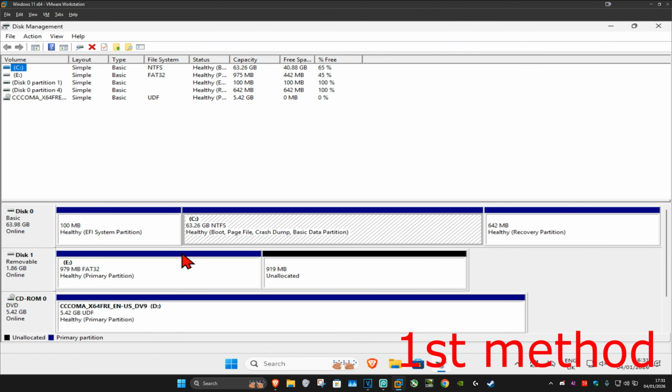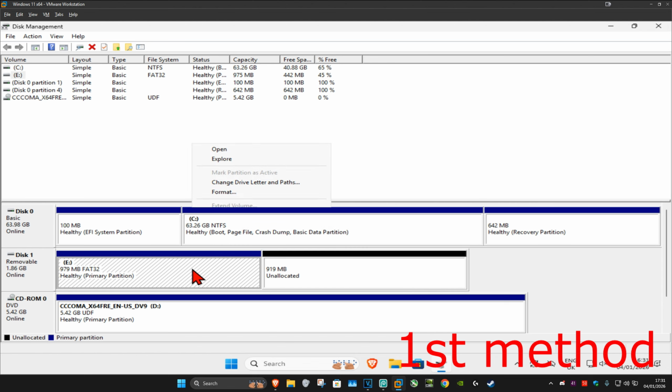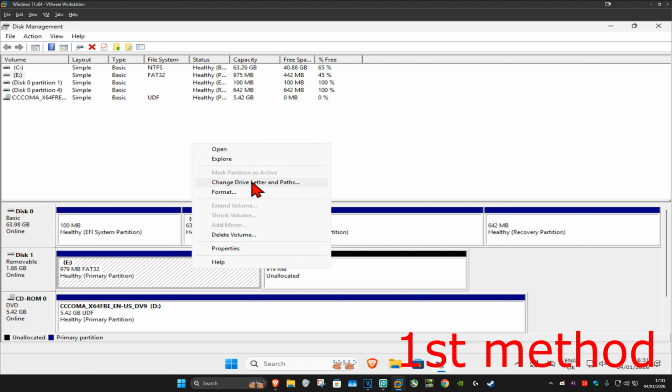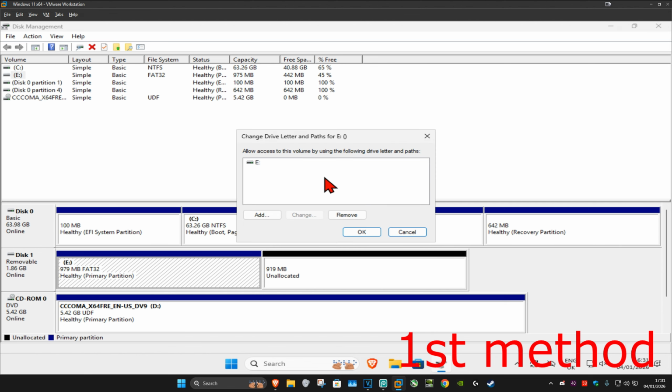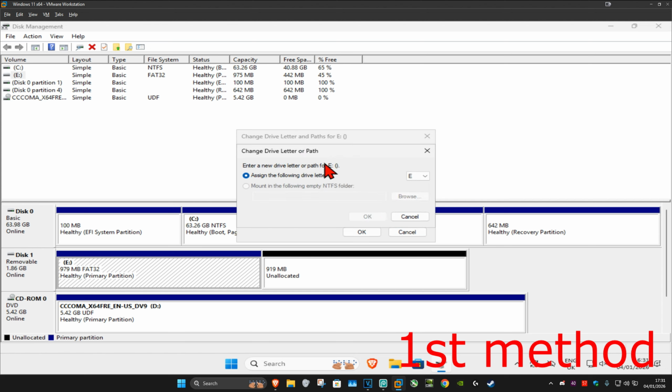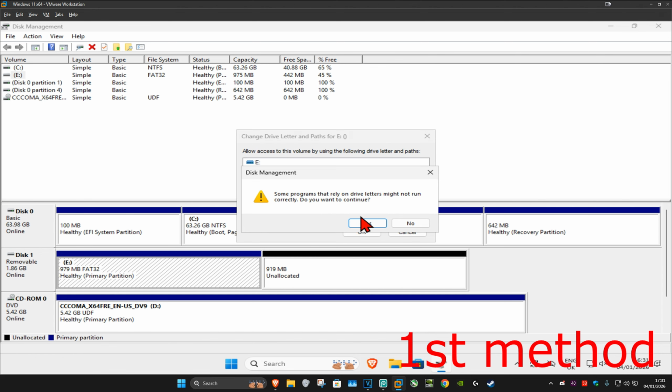Maybe your USB does not have a drive letter on it. So you want to find your USB, you want to right click on it and then click on change drive letter and paths. And now once this comes up, you want to select your USB and then click on change. You want to choose a drive letter for your USB and then click on OK and then click on yes.